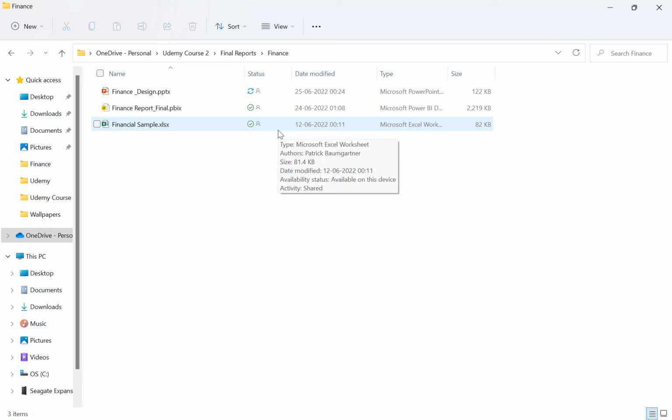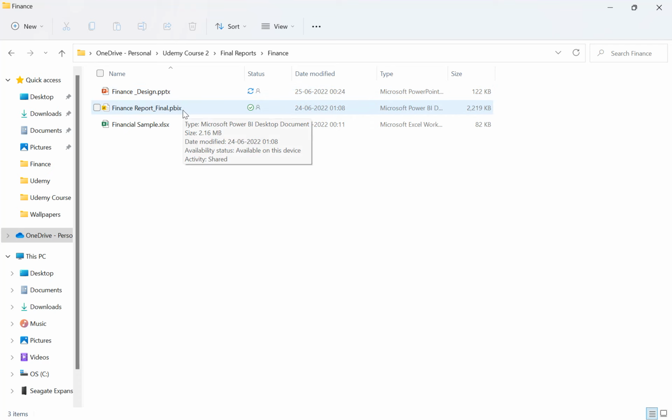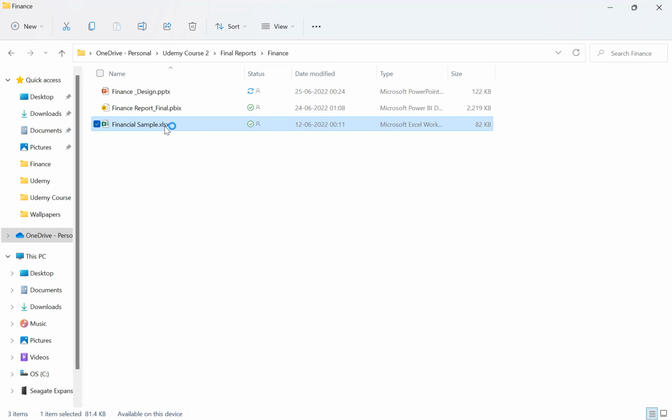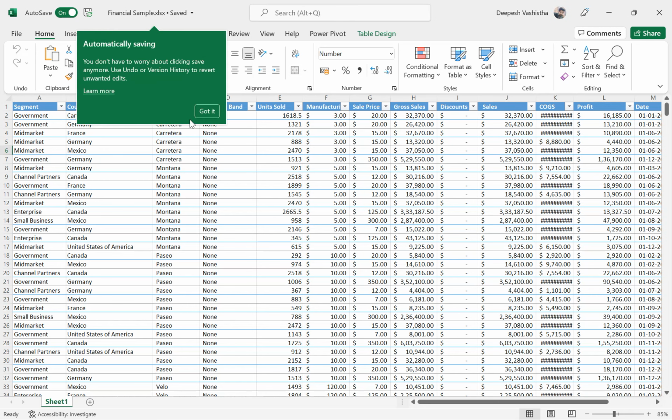So this is what you will be having in this course. You will be having a final finance design template, the final finance report pbix file, and the finance data which you will be using in this training. Before we dive right into that, let me take you to the data which we'll be using.